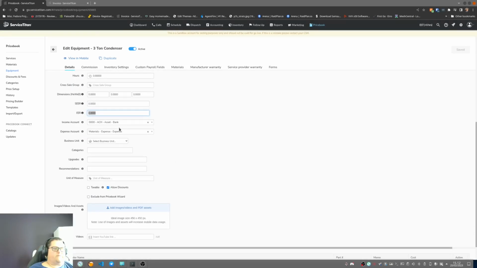And same thing here that we saw under materials. The income account, whatever account you want the revenue to come into. The expense is, again, same thing as the materials. Whatever expense account you want for that equipment, and business unit, like the other two. If you want to override the invoice's business unit, you do it here. Categories, we'll get to that again later. Categories allows you to categorize your equipment as you want it. Upgrades, recommendations, same thing as services.